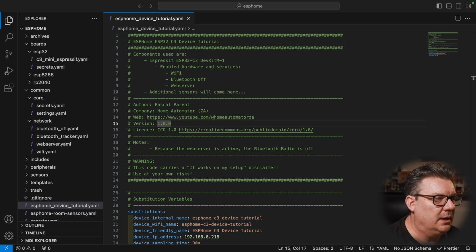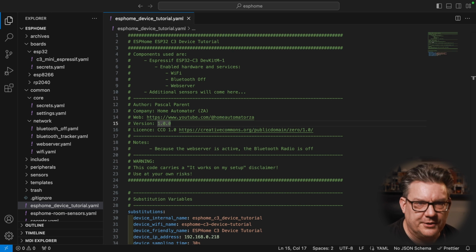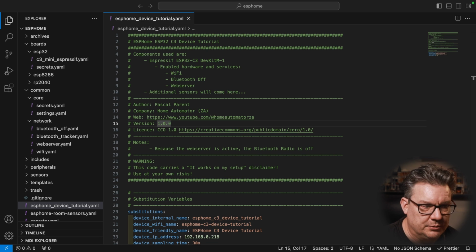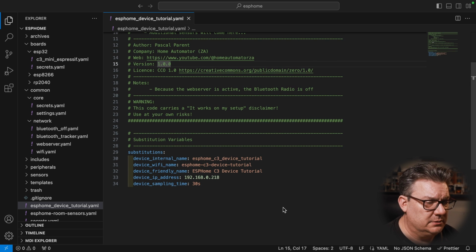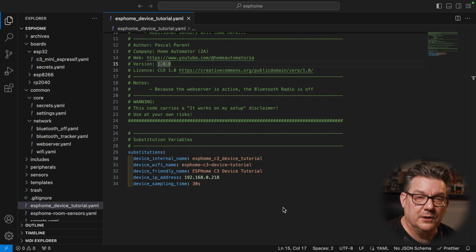So it's going to be an Espressif ESP32C3 DevKit M1. And the enabled hardware on it will be Wi-Fi. We will turn off the Bluetooth radio and we will activate the web server. We will add additional sensors, and that's where they will be going. There is a note here. Because the web server is active, we are going to switch off the Bluetooth radio. The following section you will already know, because this is exactly the same as it was in the first tutorial.